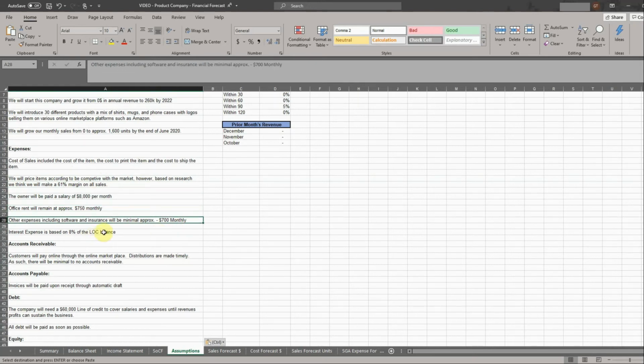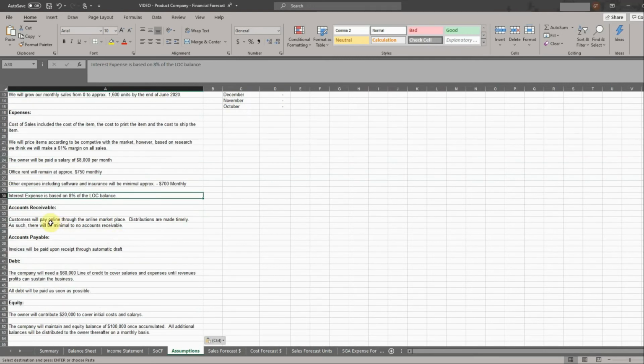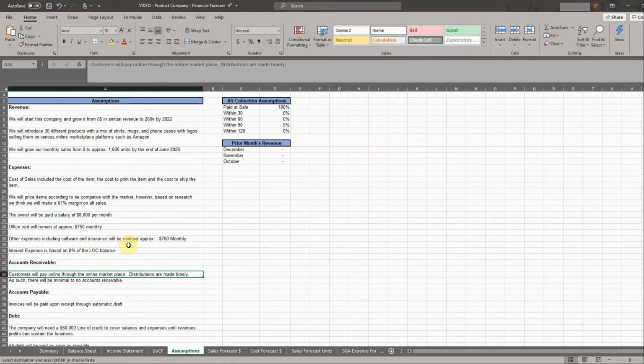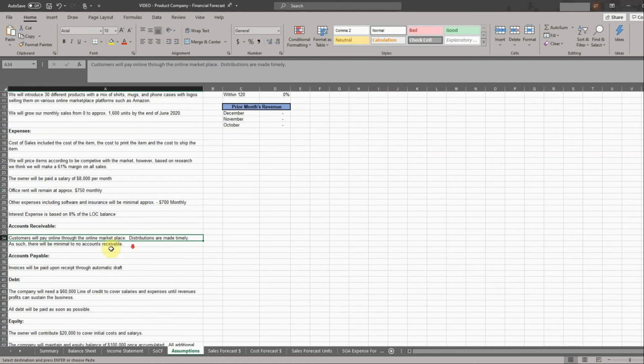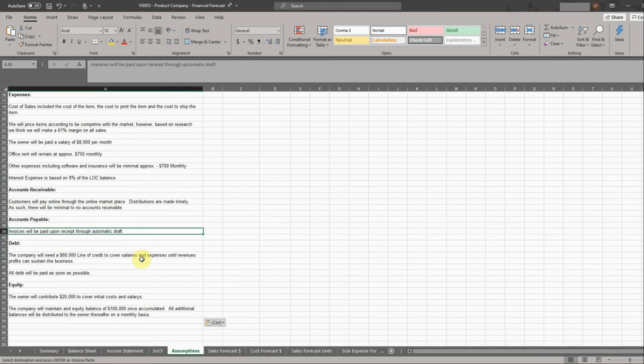Interest expense on the line of credit that we're going to try to get is 8%. Our customers pay, like I said, up front at the point of sale. And for our accounts payable, we're going to pay all of our invoices basically on automatic draft as everything is incurred, so we're not really going to have much accounts payable.